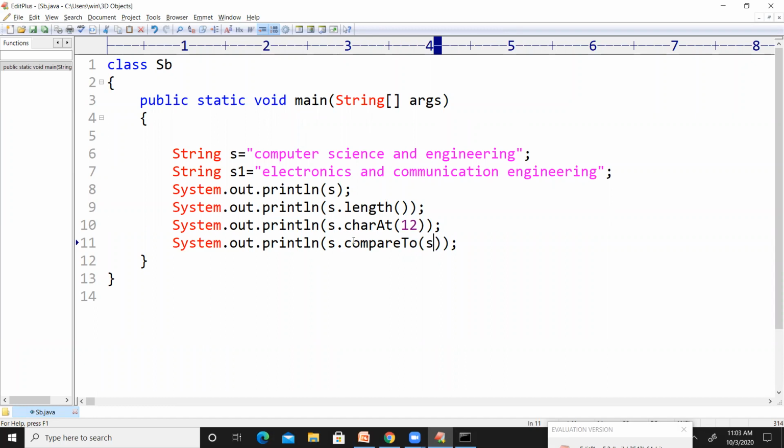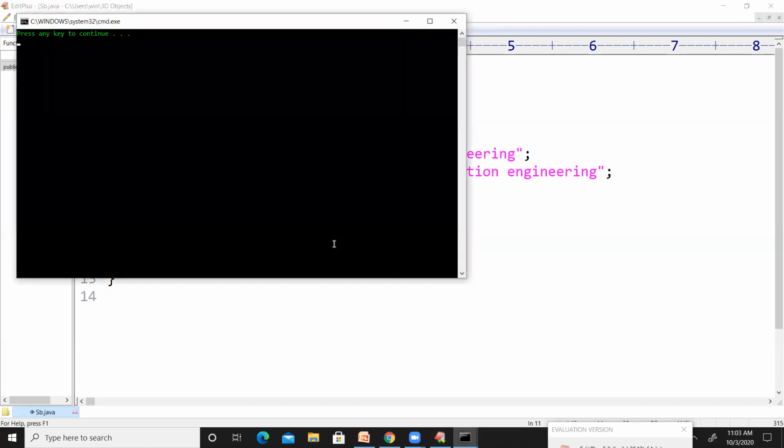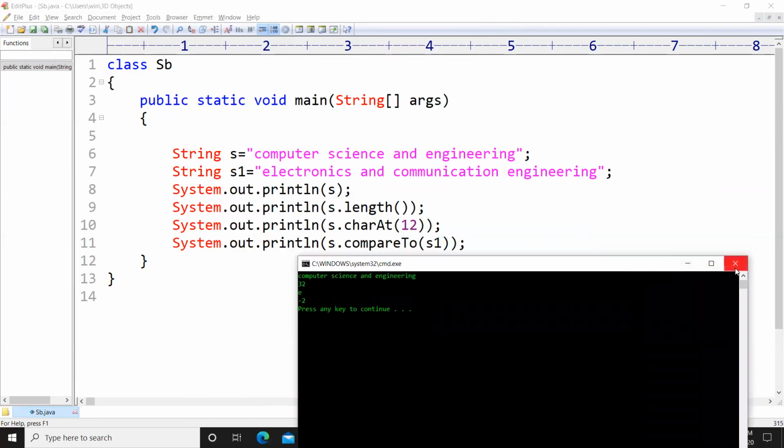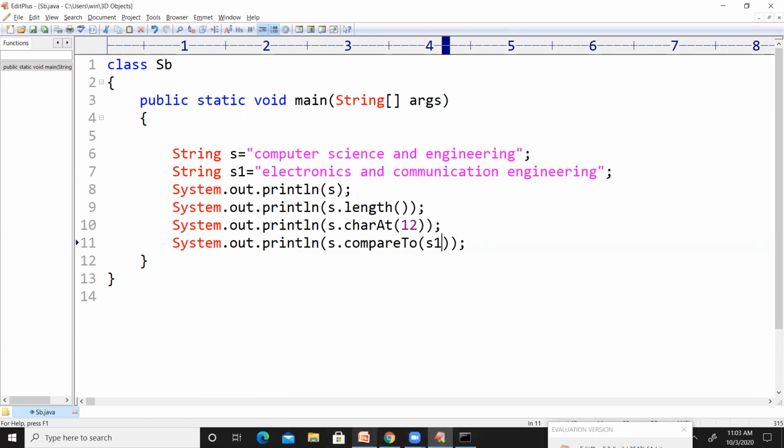So we are comparing the string S with S. If we compare the string S with S, we are getting 0. And if we compare the string S with S1, we are getting a negative value, it is -2, which means these two strings do not match each other. Next one.